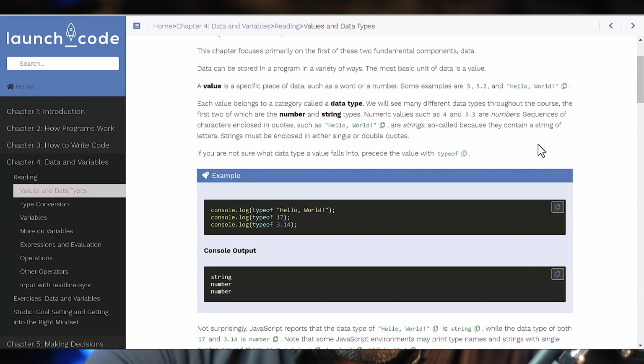And then we have, if you are not sure what data type a value falls into, precede the value with typeof. So this is where the typeof operator comes in.